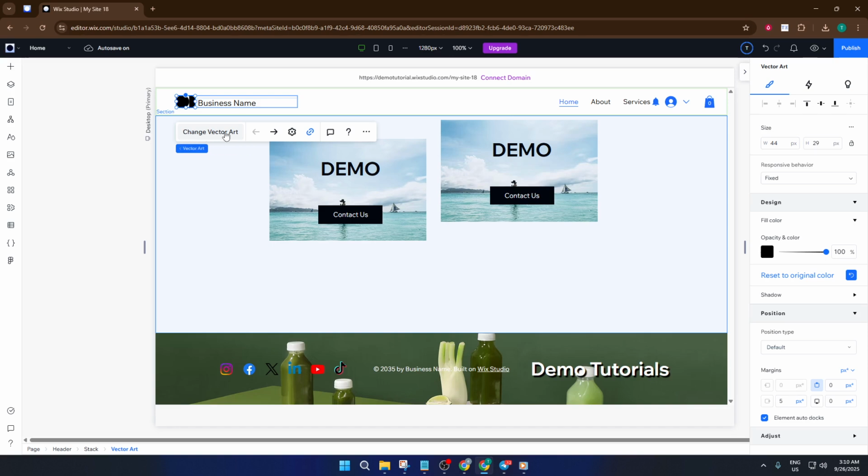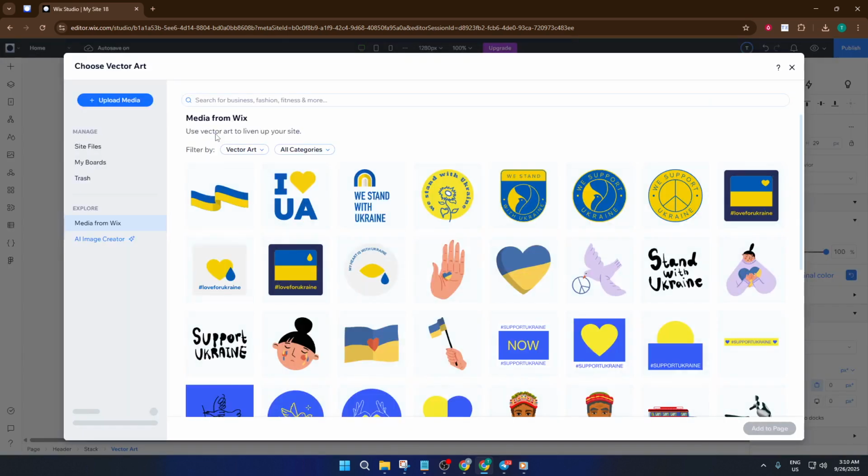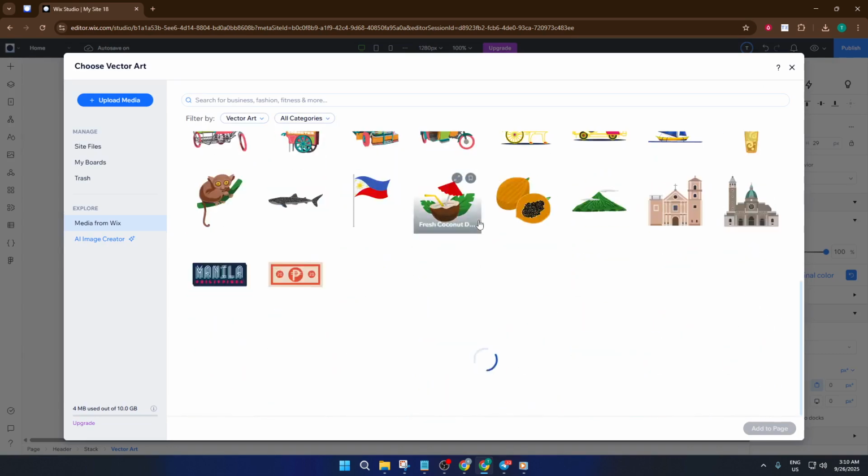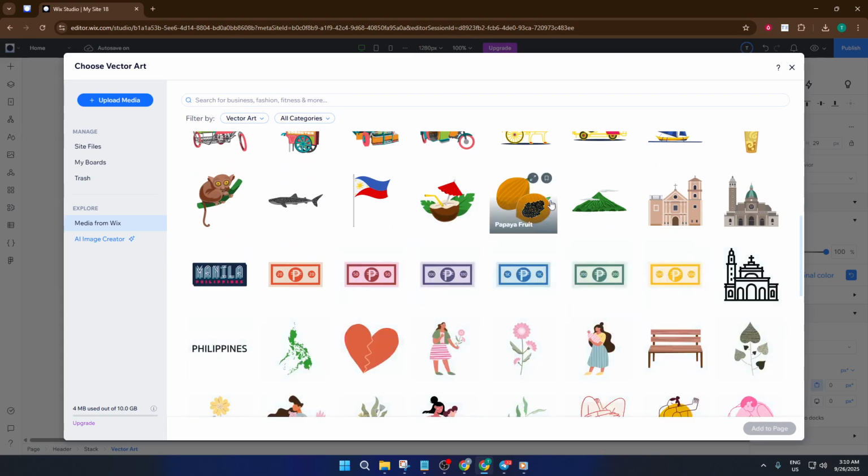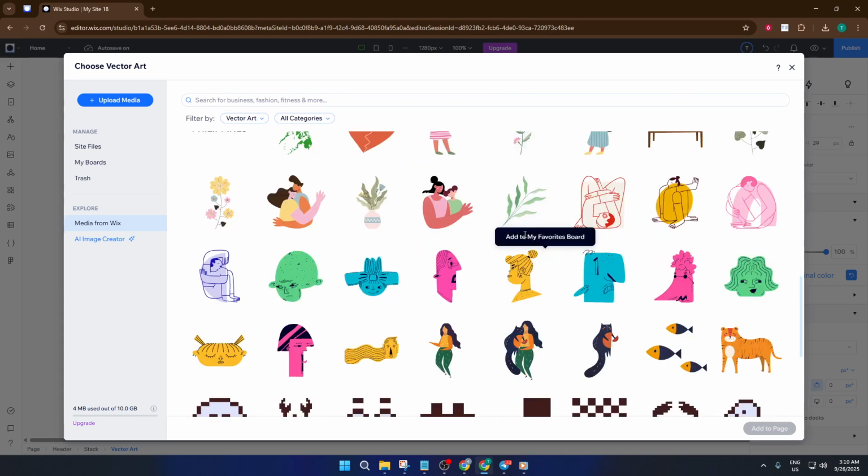Now, here's where things get interesting. You'll see an option labeled Change Vector Art. This is the key step that lets you swap out the default image for something that represents your business, blog, or portfolio. Go ahead and click on Change Vector Art. Wix will then pop up a dialog where you can either select another option from Wix's built-in vector collection, or you can upload your very own logo file.